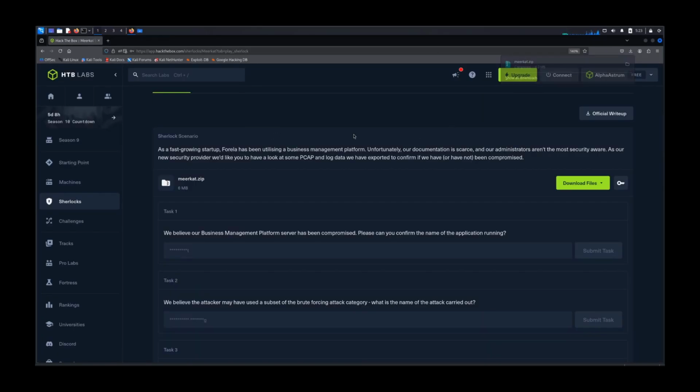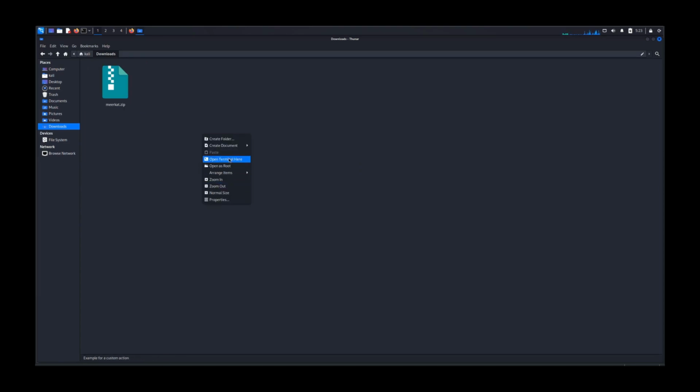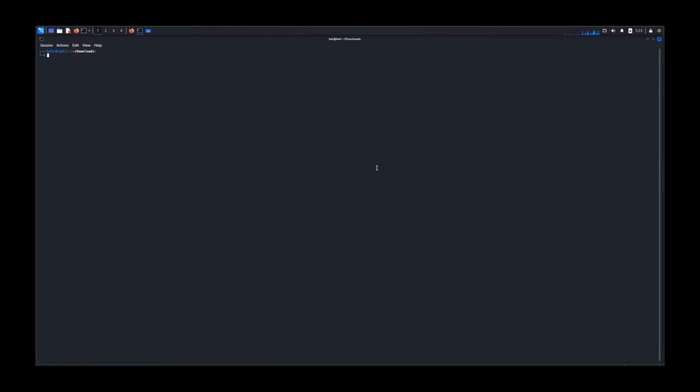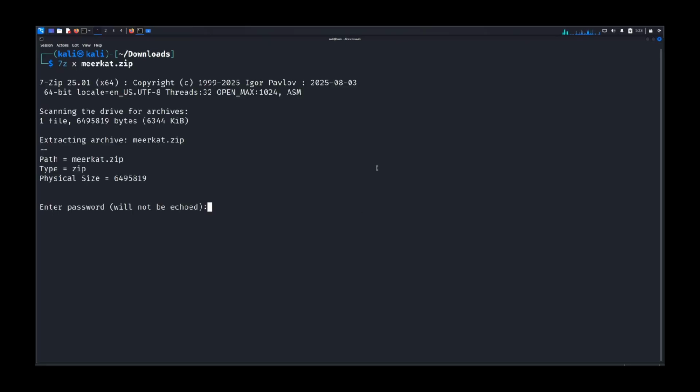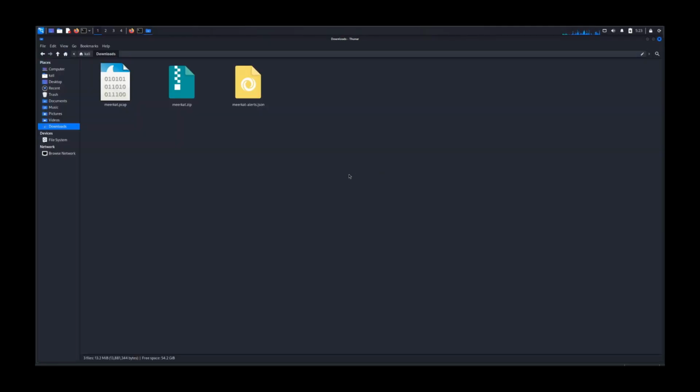Okay, I've downloaded it. Now let's unzip it. 7zx. hacktheblue is the password and done. So we have two files here. One is a JSON file, meerkat alerts.json, and another one is meerkat.pcap.